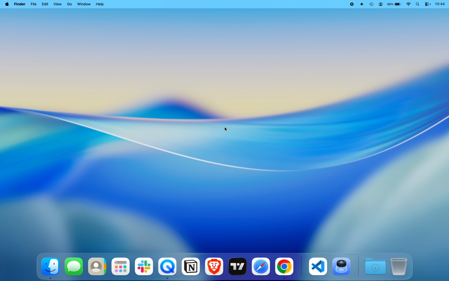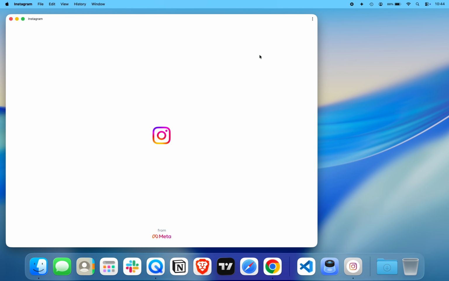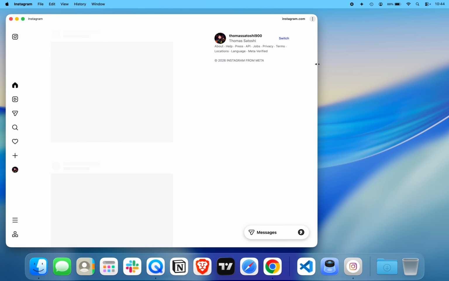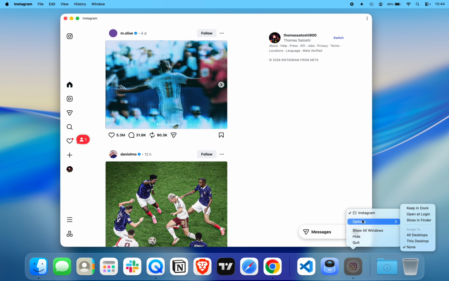To find the app again, open Launchpad or go to your Applications folder, then search for Instagram. You can also keep Instagram in your dock for quicker access. Open the app, right-click or control-click the Instagram icon in the dock, hover over Options, and select Keep in Dock.